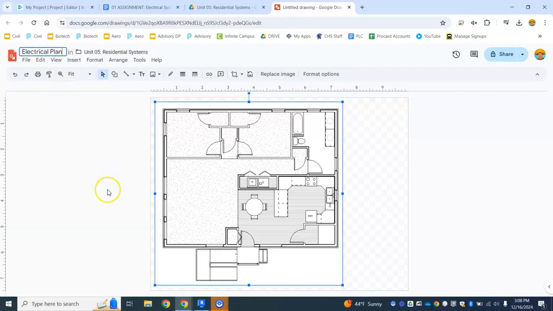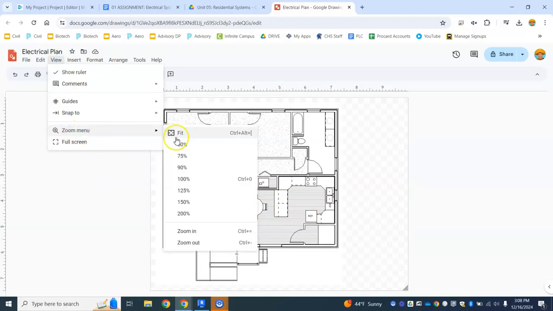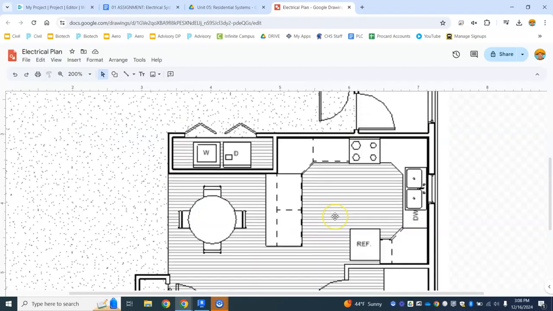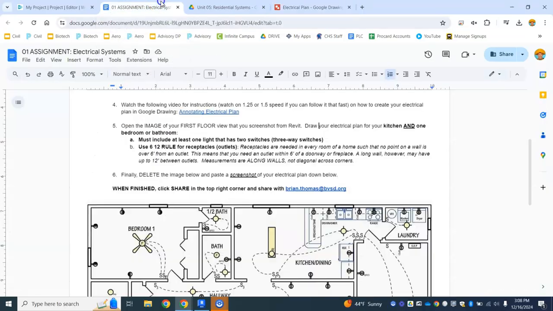And the next thing that we need to do is I want to be able to see this a little bit closer. So I'm just going to go to View, and I'm going to go to my zoom, and I'm going to go to 200%. I can see it a little bit better. And let's finally take a look at what in the world we're supposed to do for this assignment.